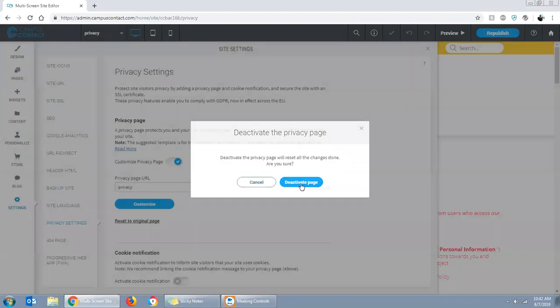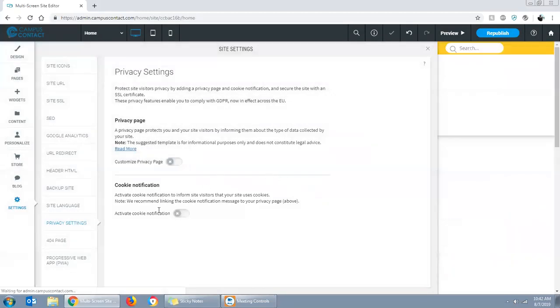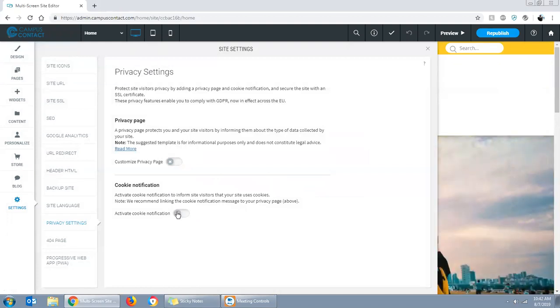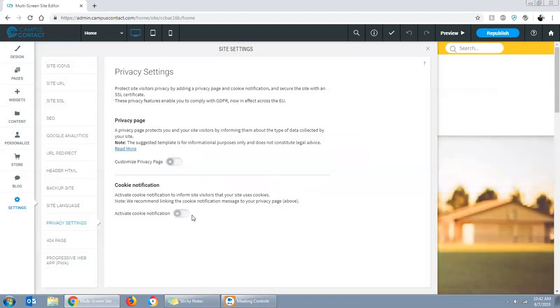So deactivate that page. Also, there you can turn on a cookie notification because our sites do use cookies and session cookies. So you can turn that on. It's really more for international use. Everybody in Europe has the GDPR little pop-up notification, which is completely useless, but if it's a requirement for you, you can definitely turn that on.